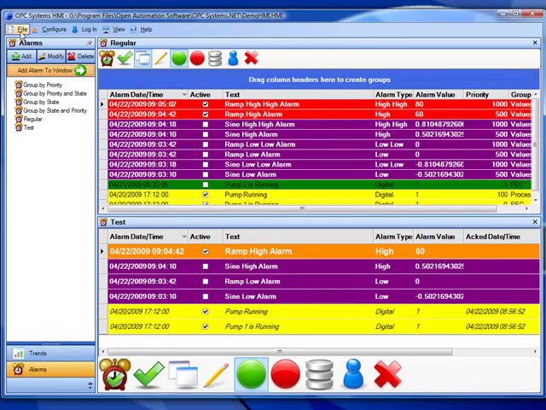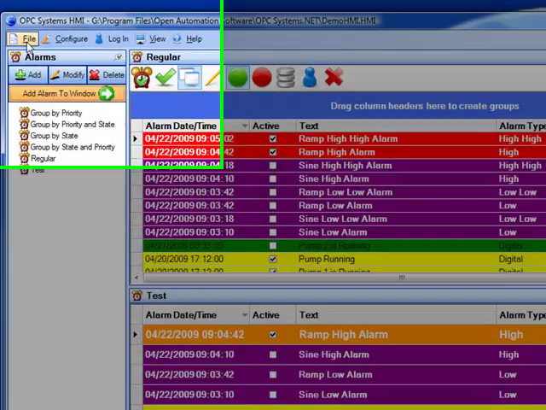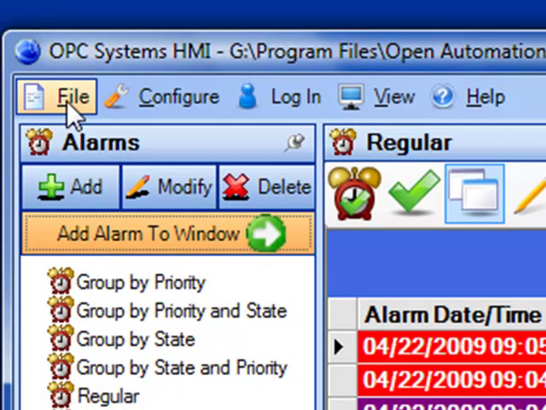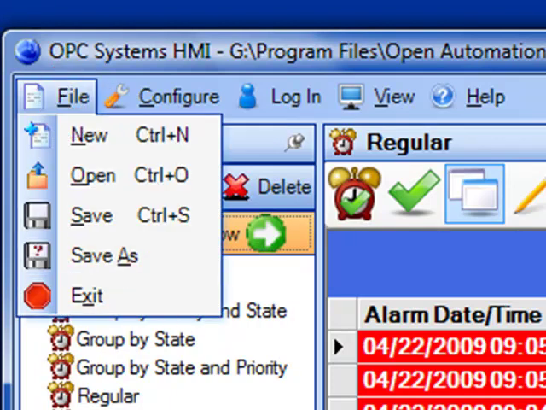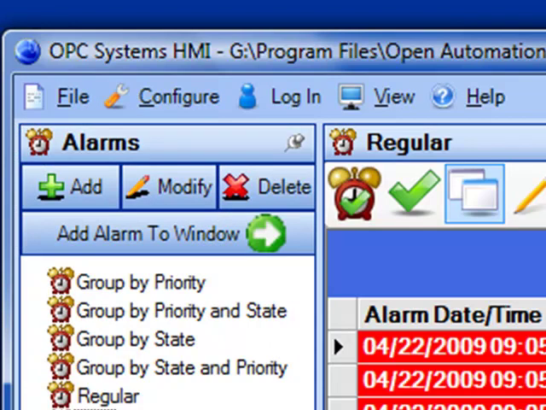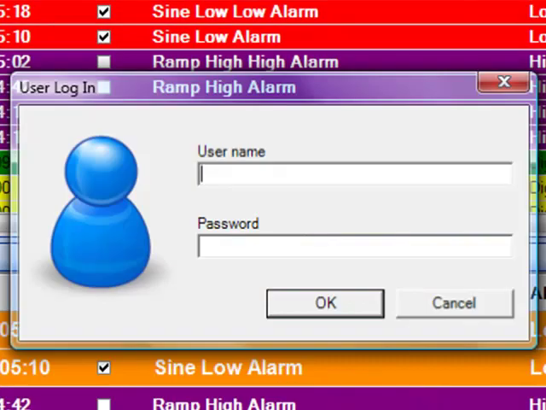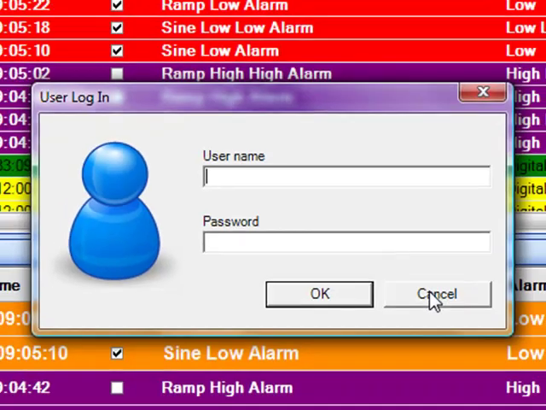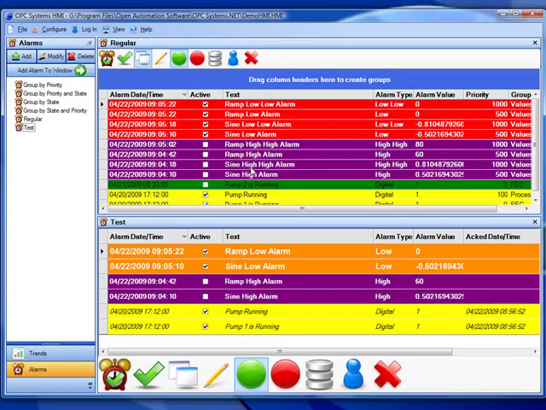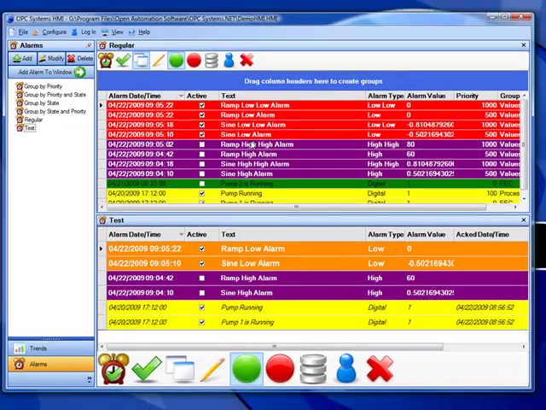To save your configuration in the OPC Systems HMI container, simply select File, Save, or to save it to a new location, say File, Save As. To log into the OPC Systems HMI, you can click on the login selection, and this way you can enter in a username and password. We can protect alarm acknowledgement based upon security privileges.